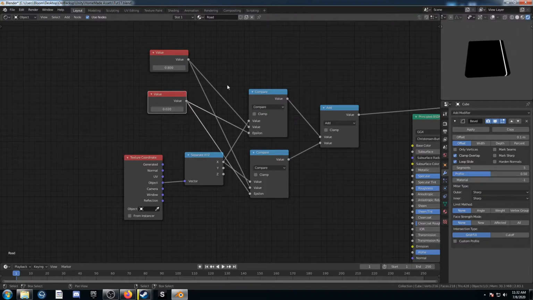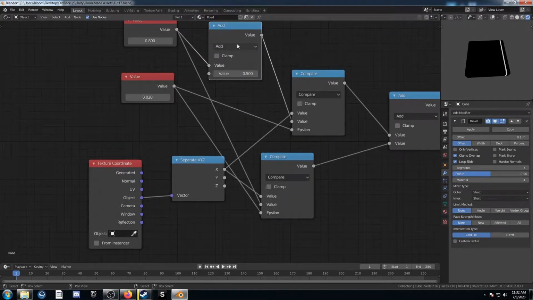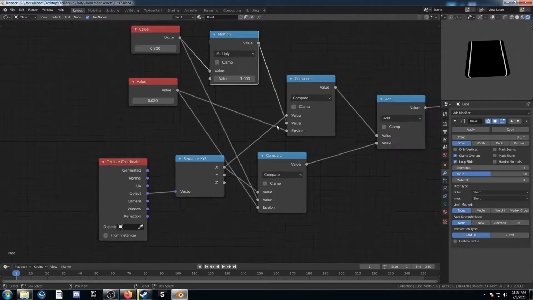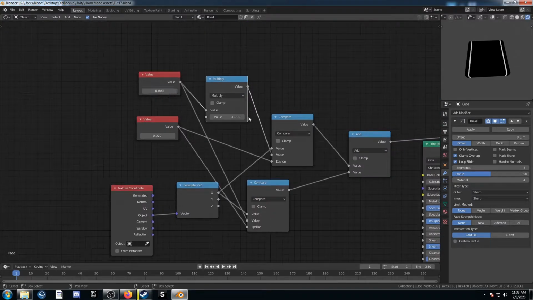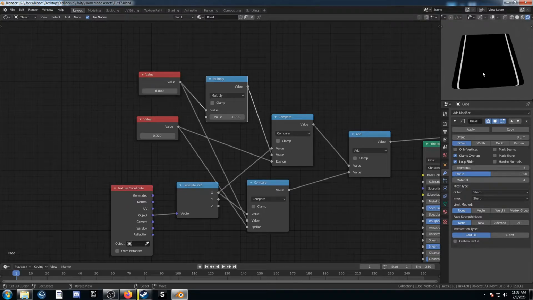We can see an issue here. I'm going to bring in a math node and put this over one of these and just change it to multiply and change this bottom value to -1. And that just helps, one of these is 0.8 and this one here is -0.8. So now we have them on both sides there.